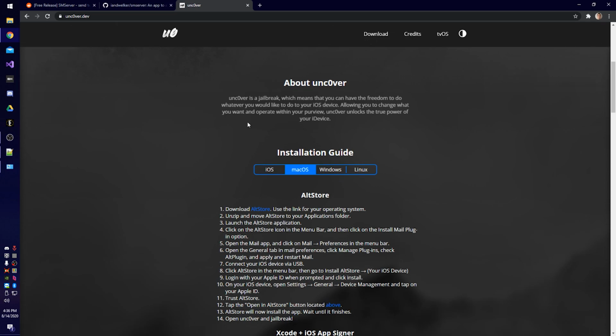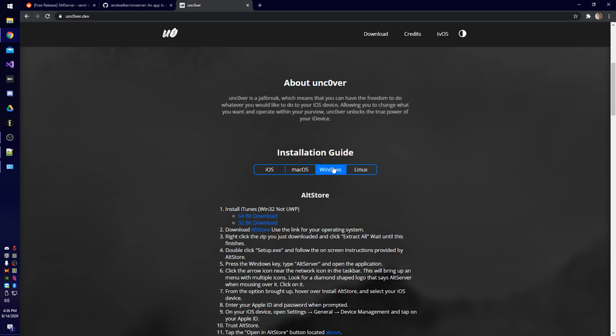Then, select your operating system of choice. I'm on Windows, so I'll select Windows. If your OS is different, you can simply just follow the instructions they list when you select your OS.